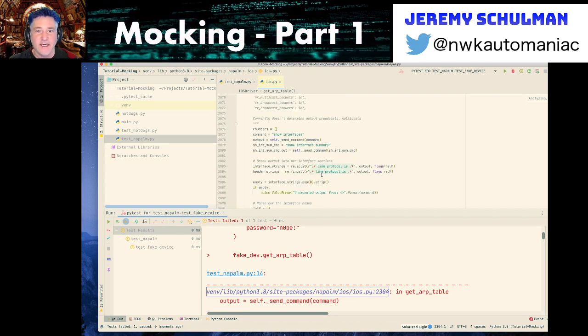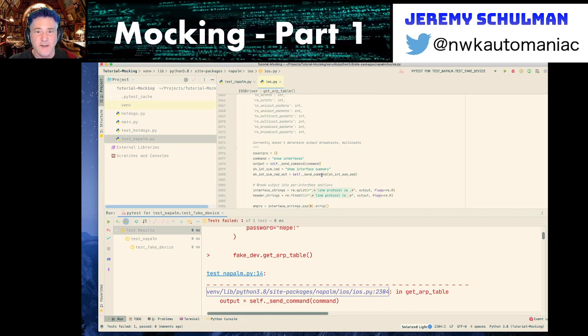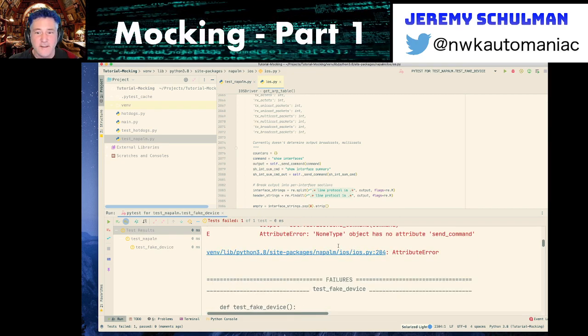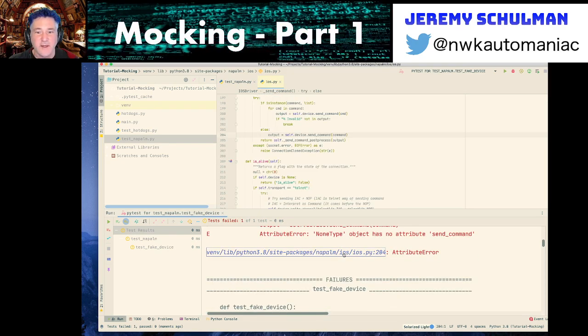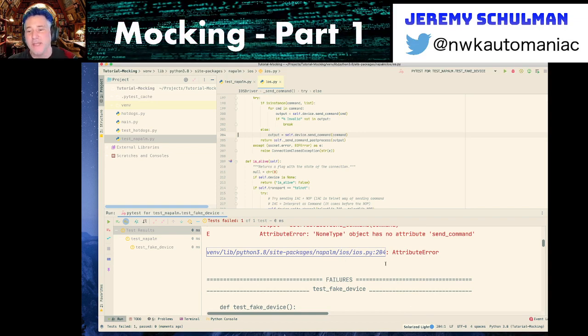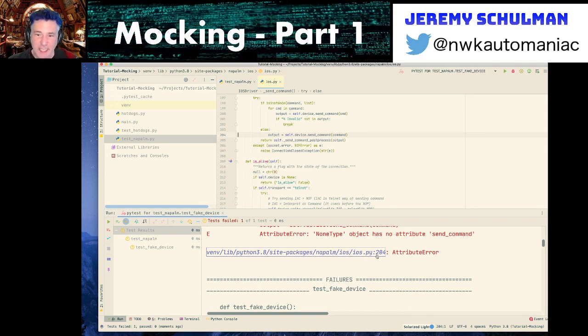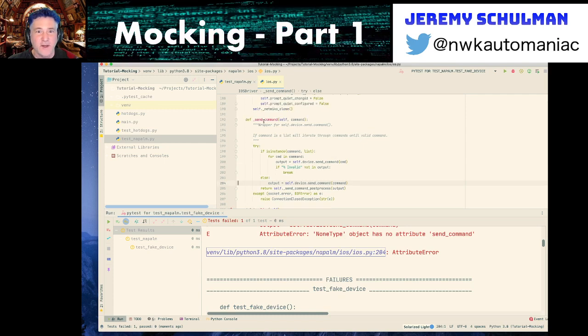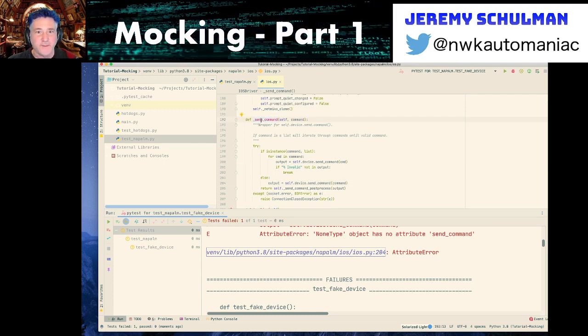And I see that this code is here. No, let me go to this code. Sorry, you should go to the last exception. So I went to the last exception and I see that I'm in this function called send command.